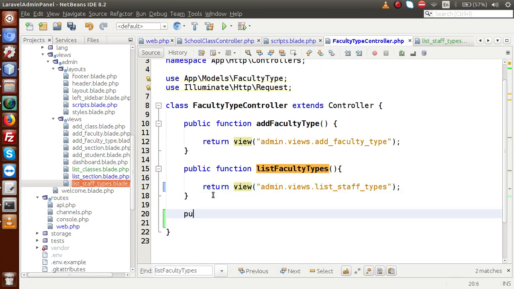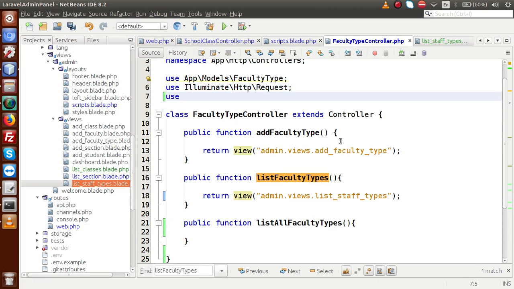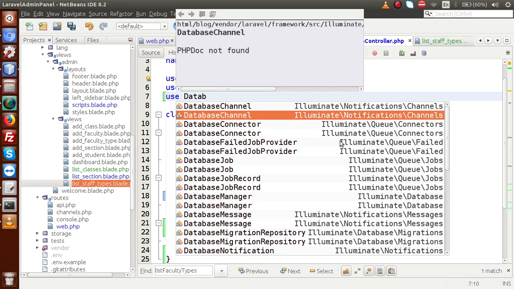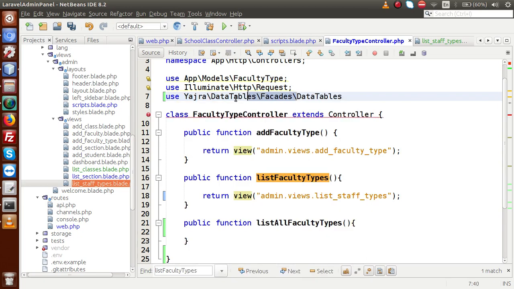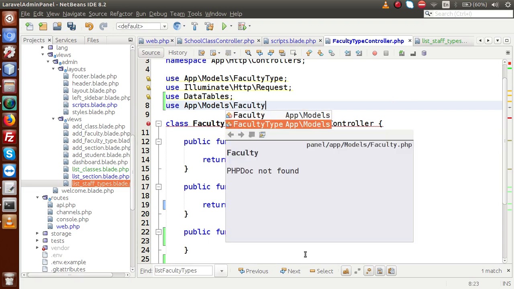Okay, so lastly we have to copy this method name, go to our faculty type controller. Here we have to define, so let's say public function, and this is our function name. Now we are on the way to use our data tables. So for that we need to import data tables. This is what we are going to use. Also we can use this path, and also the alias name. Finally we need to also import app models, and the model attached with this controller is faculty, and this is type.